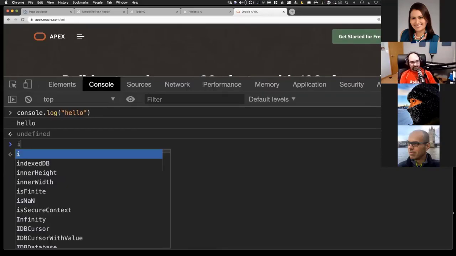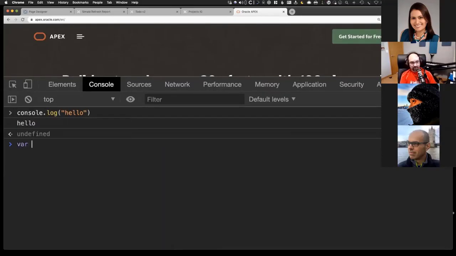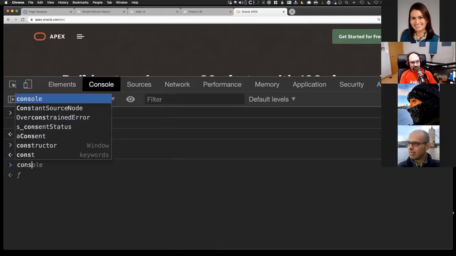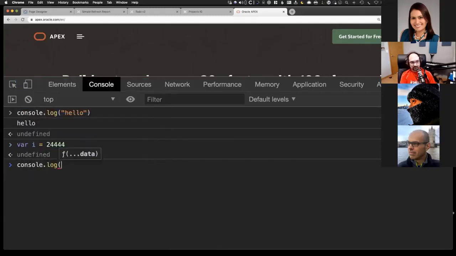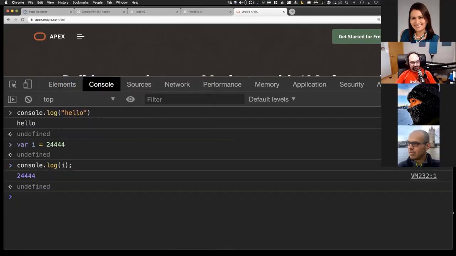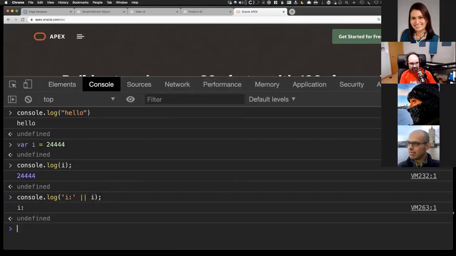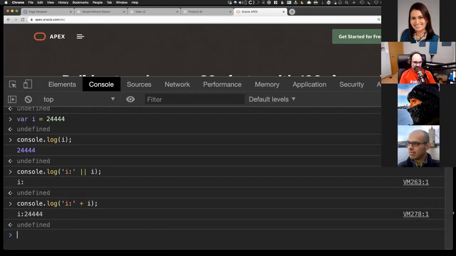Now, what if I have a variable, and I'm going to do variable I equals 2444, okay? So if I do console.log of I, it prints that value. But what if I'm looking at a lot of values? I'm like, what was that? What variable was that? Well, you may start doing something like this, right? I, and concatenate it with I, and you print it out. Oops. I should do JavaScript concatenation. Thank you. Not PL/SQL, right? But there's a better way.